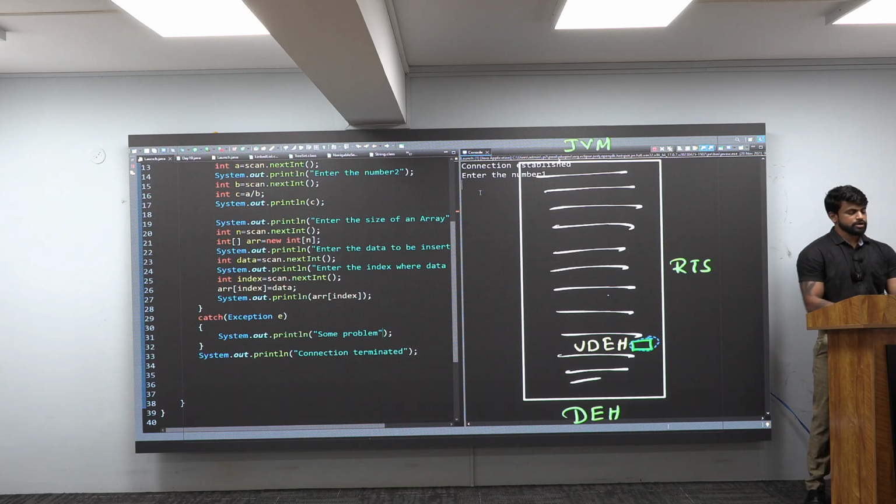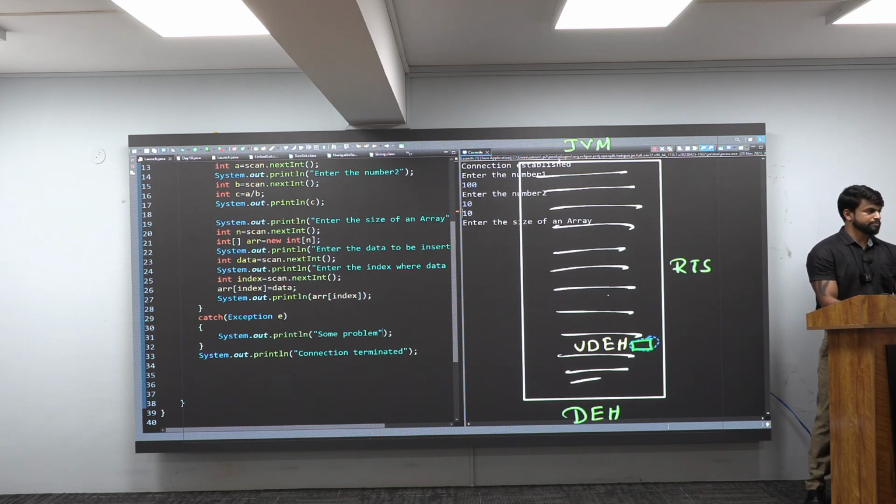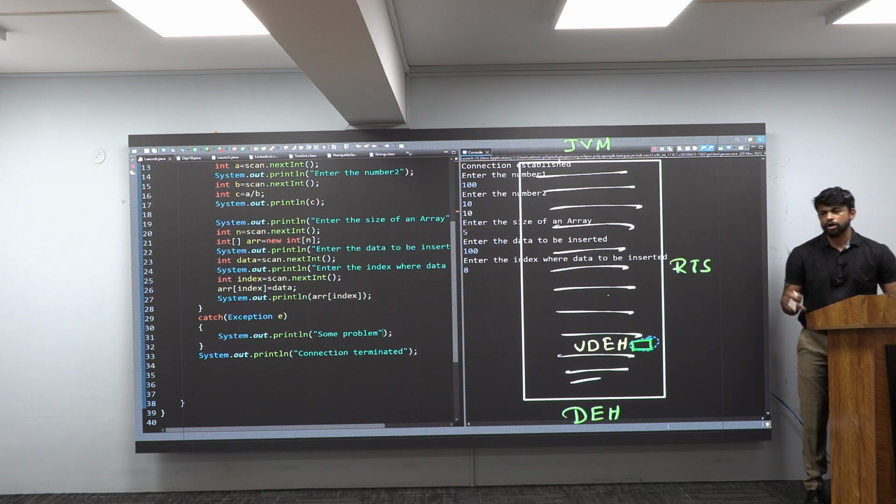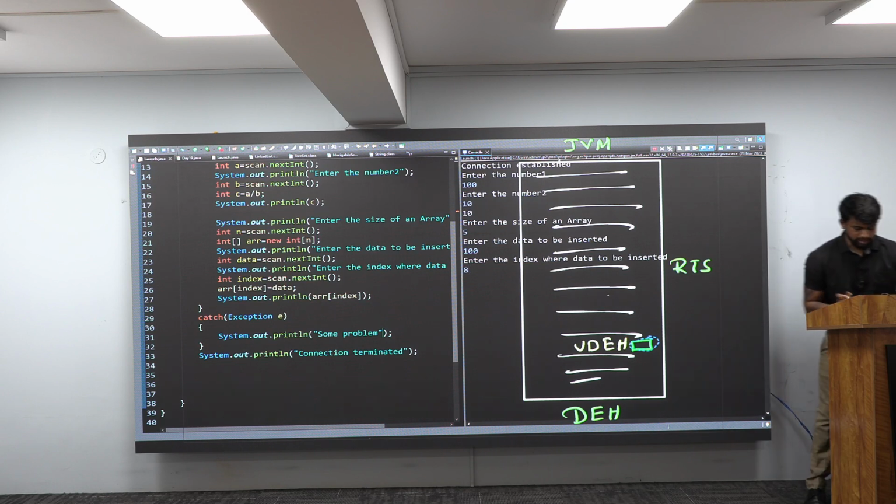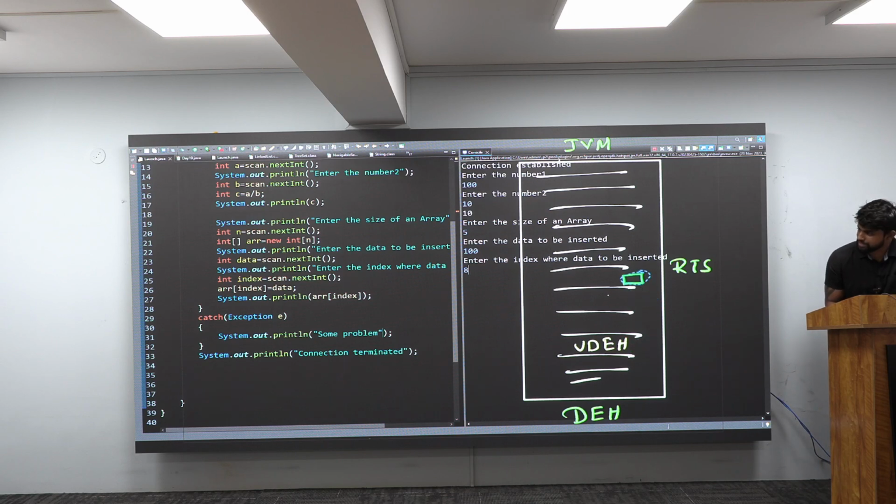Enter the number 1, I will give a proper input, 100. Enter the number 2, proper input. Enter the size, proper. Enter the data, proper. I will give the index as 8. Is it a proper input or a faulty input? Faulty input means there is an exception getting created here in your program.